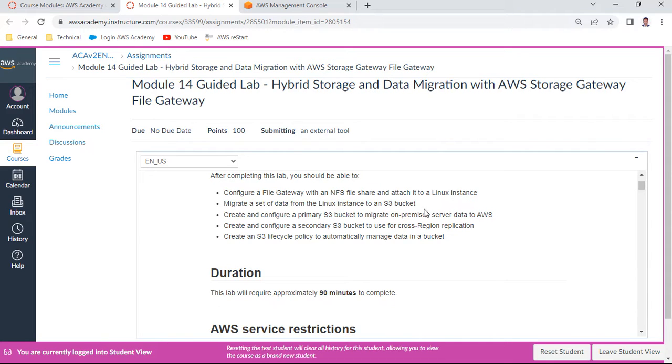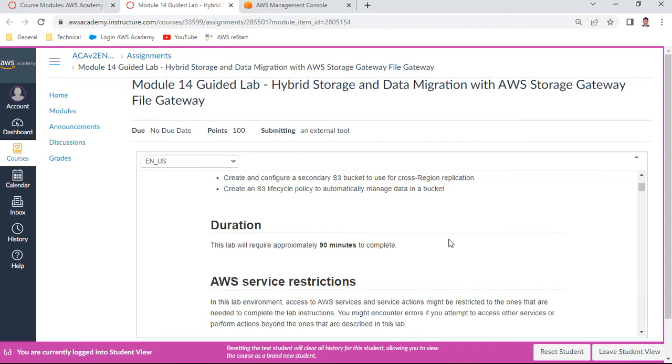Migrate a set of data from the Linux instance to the S3 bucket. Create and configure a primary S3 bucket to migrate on-premises data to AWS. Create and configure a secondary S3 bucket to use cross-region replication. Create an S3 lifecycle policy to automate managing data in a bucket.